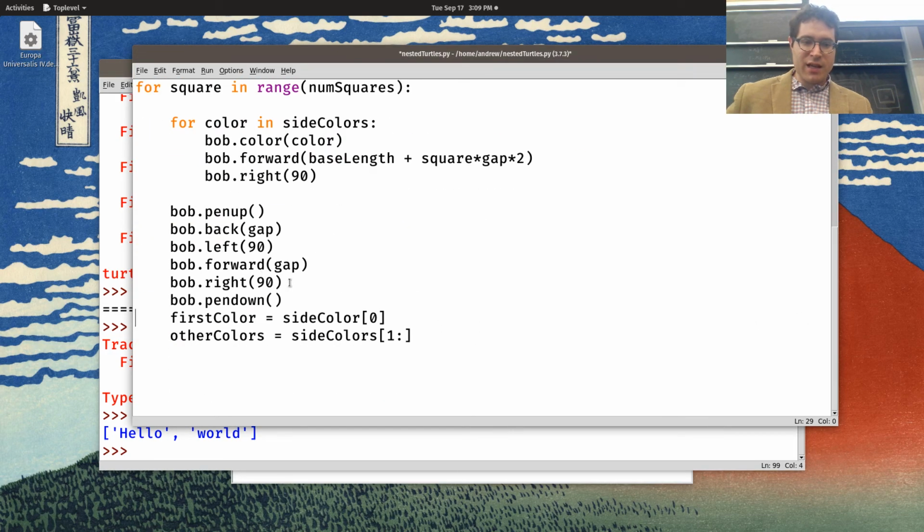The first is that I can use this notation, which says, I'd like a list of one item, put it in here, please. The other thing I could do is use a slice and say, slice me everything from 0 to 1, and that'll give me a small list. So everything from 0 to 1, not including index 1, and everything from 1 up to the end. Then we say side colors is equal to the other colors plus the first color. In other words, the other colors go first, and the first color goes to the end.